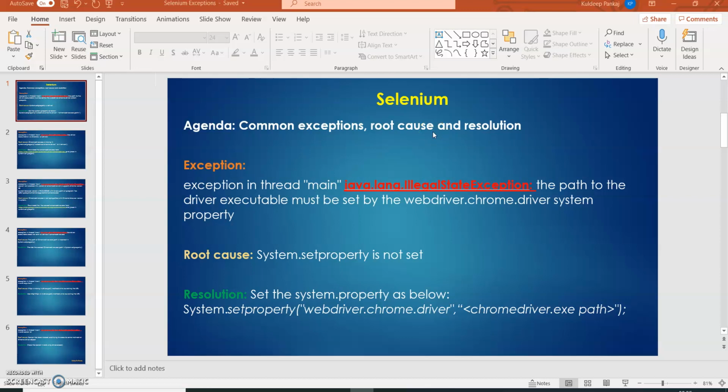So today we are going to learn about some common exceptions which we face while doing the automation with Selenium, and then we will see how we can resolve such kind of problems. Okay, so I'm very sure if you have just started learning Selenium, then you must have encountered such kind of problem. So I have just listed out the exceptions which we generally face, and then we will see how we can fix these.